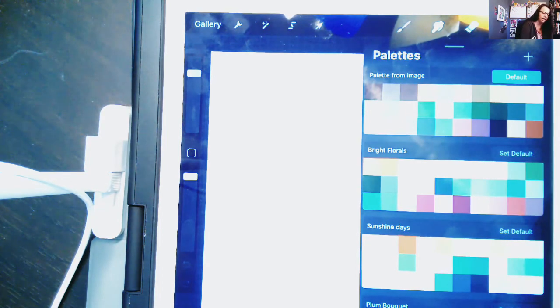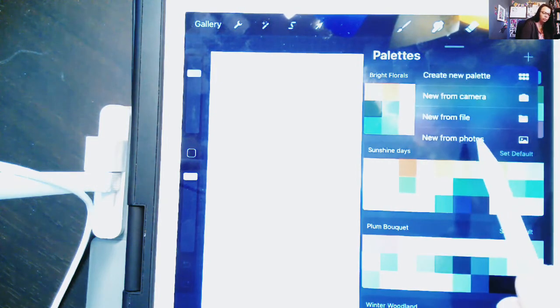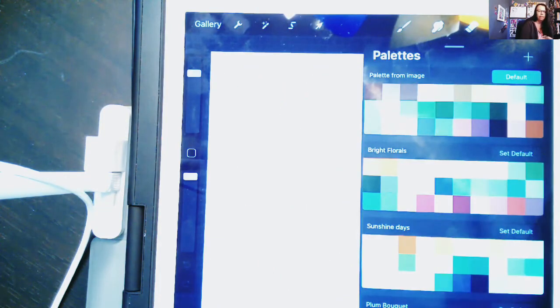So let me show you that again. I'm going to actually delete this palette. That's the one I just created, but I just want to show you again here. So I had my piece of artwork saved on my iPad. So I'm going to go plus sign, new from photos. And then here I am in my photo gallery. There's my little artwork that I want to use. I'm going to tap on it. And then right here at the top, it says palette from image. It imported all those colors.